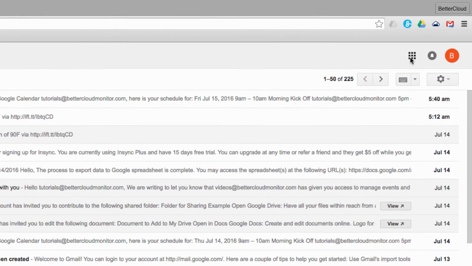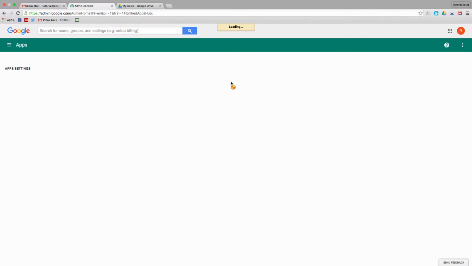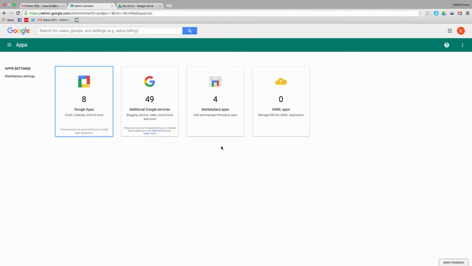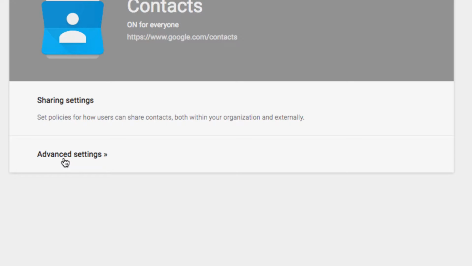To start with, open up your admin console from your apps launcher up here. Once that loads, open up apps. Then, you're going to go to Google Apps, and then navigate into the Contacts specific settings here. From Contacts, open up the Advanced Settings section.